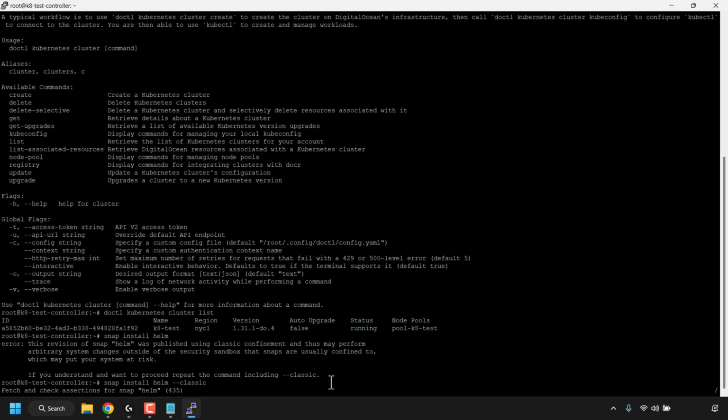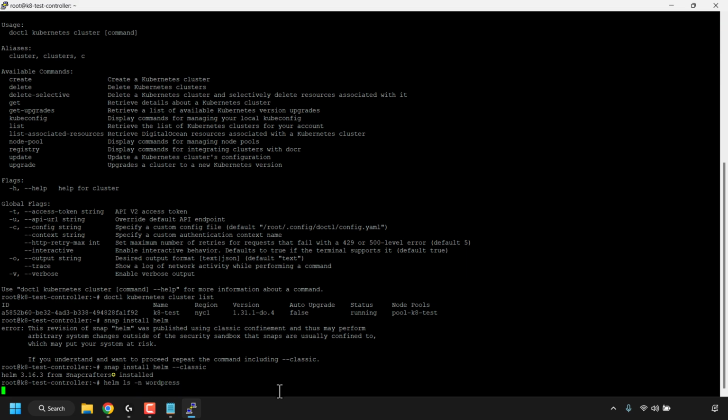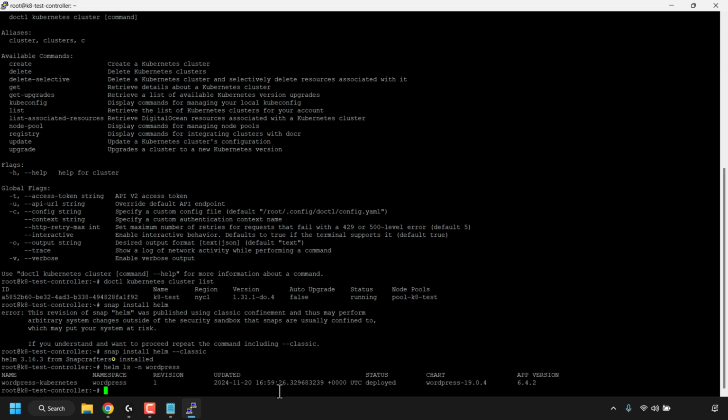Now let's check if WordPress Kubernetes is running on our cluster. So type helm ls -n wordpress. Once you've typed this in, hit enter on your keyboard. And as you can see, we can see our WordPress Kubernetes, and the namespace is called wordpress. Revision is 1. It's been updated at the following date. Its status is deployed, and you can see the chart and the app version. This confirms that WordPress is installed and running on our Kubernetes cluster.